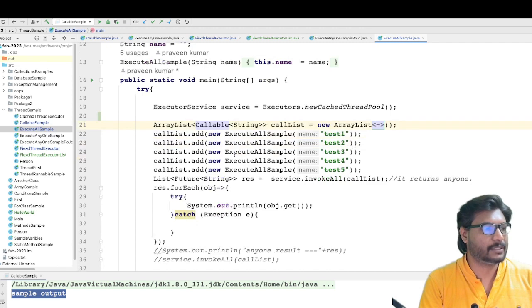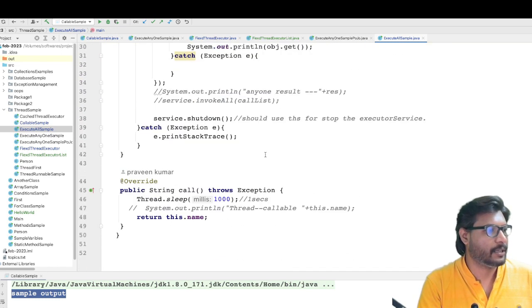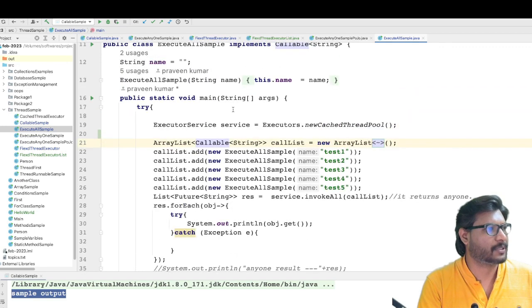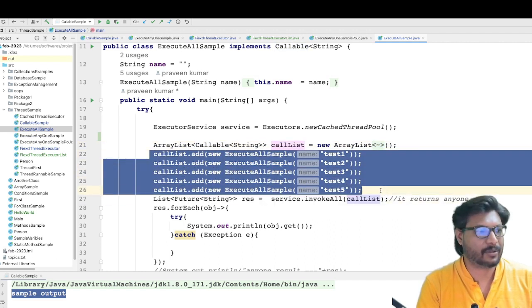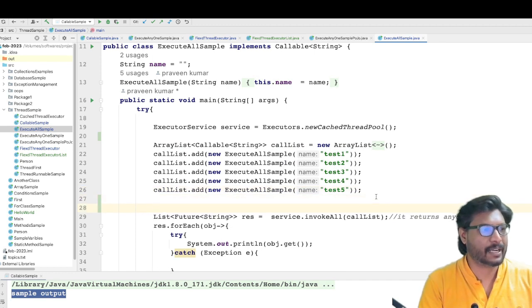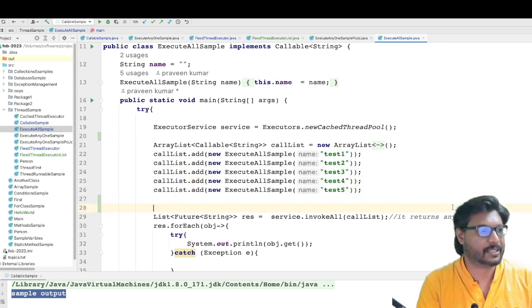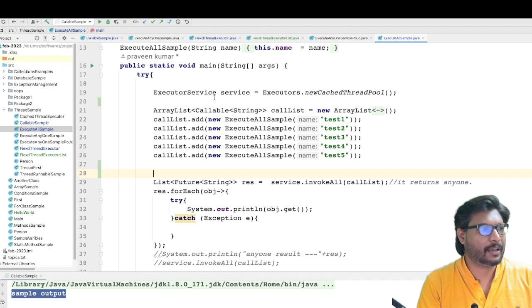In this Callable String, I am using the same class, which is called execute callable. I'm just having a constructor, and by passing the constructor value, we add that object to the ArrayList. This is just an ArrayList, and we add the objects to it. Now, in this executor service, I'm using a method called invokeAll.